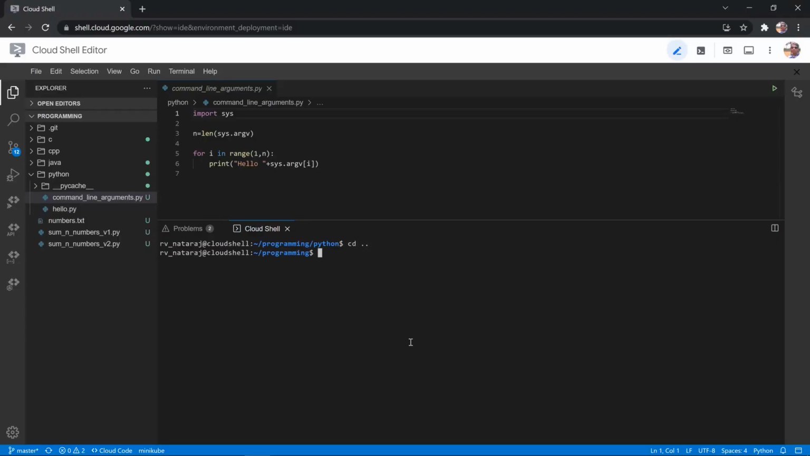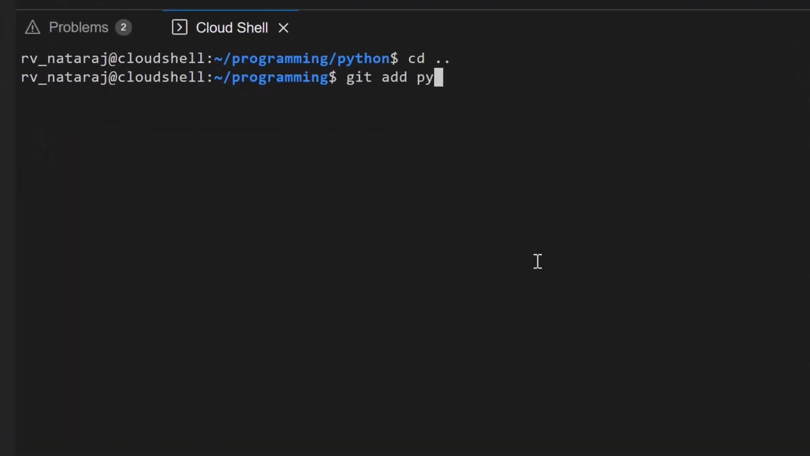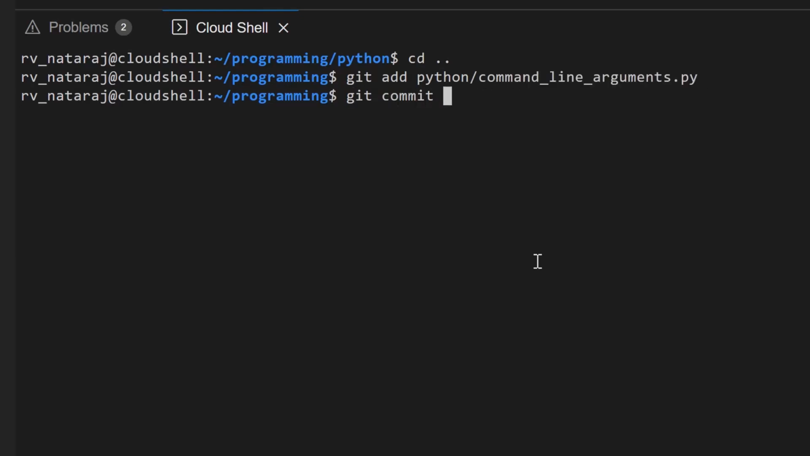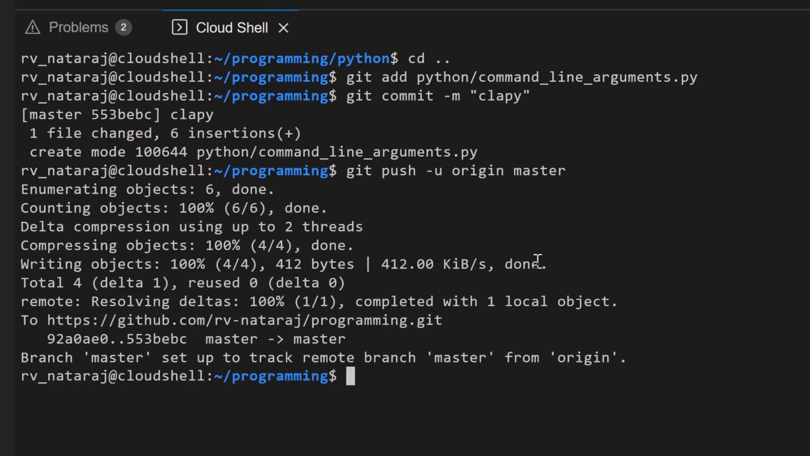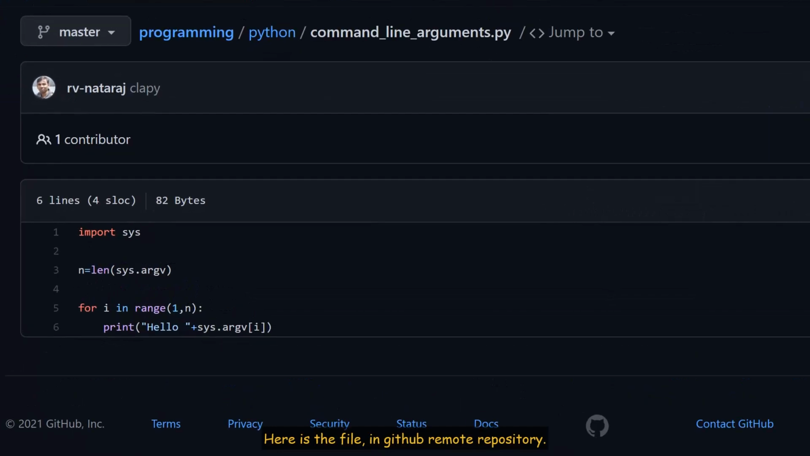cd, git add python/command_line_arguments.py. git commit -m, commit message. git push -u origin master. Here is the file in the GitHub remote repository.